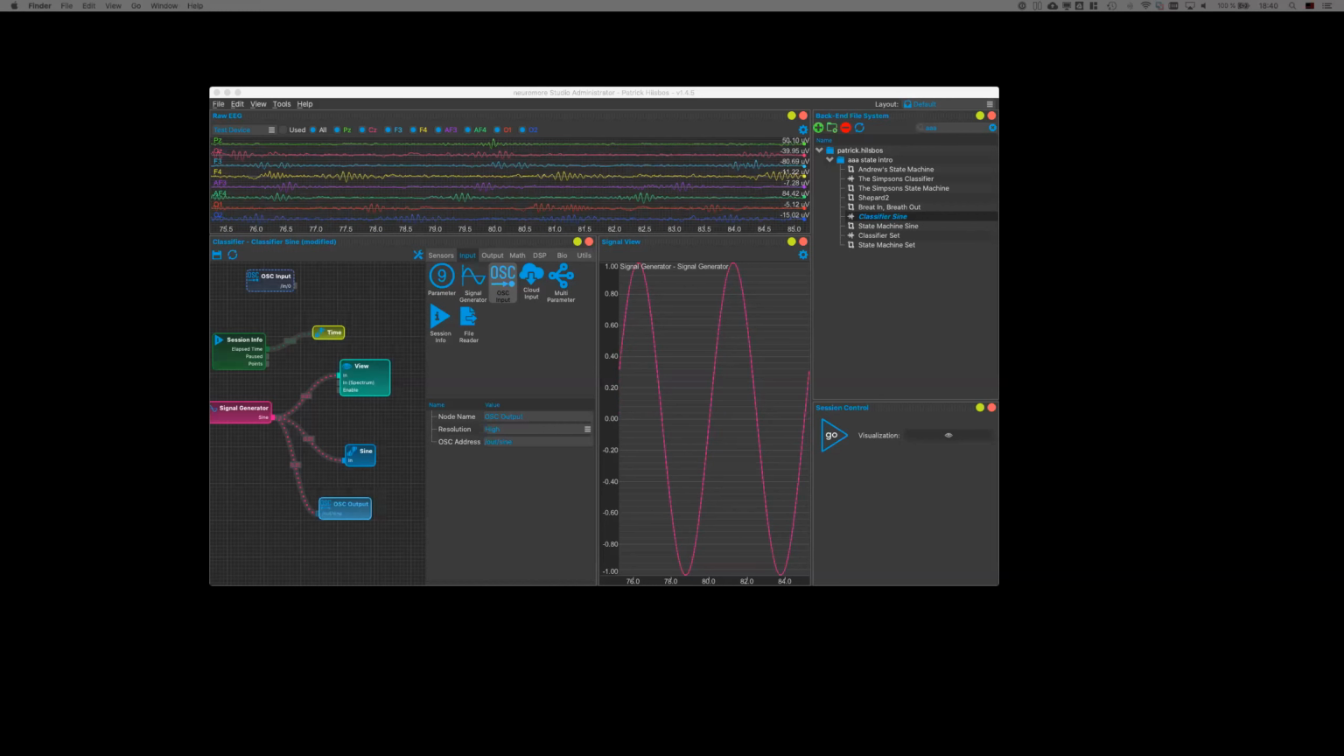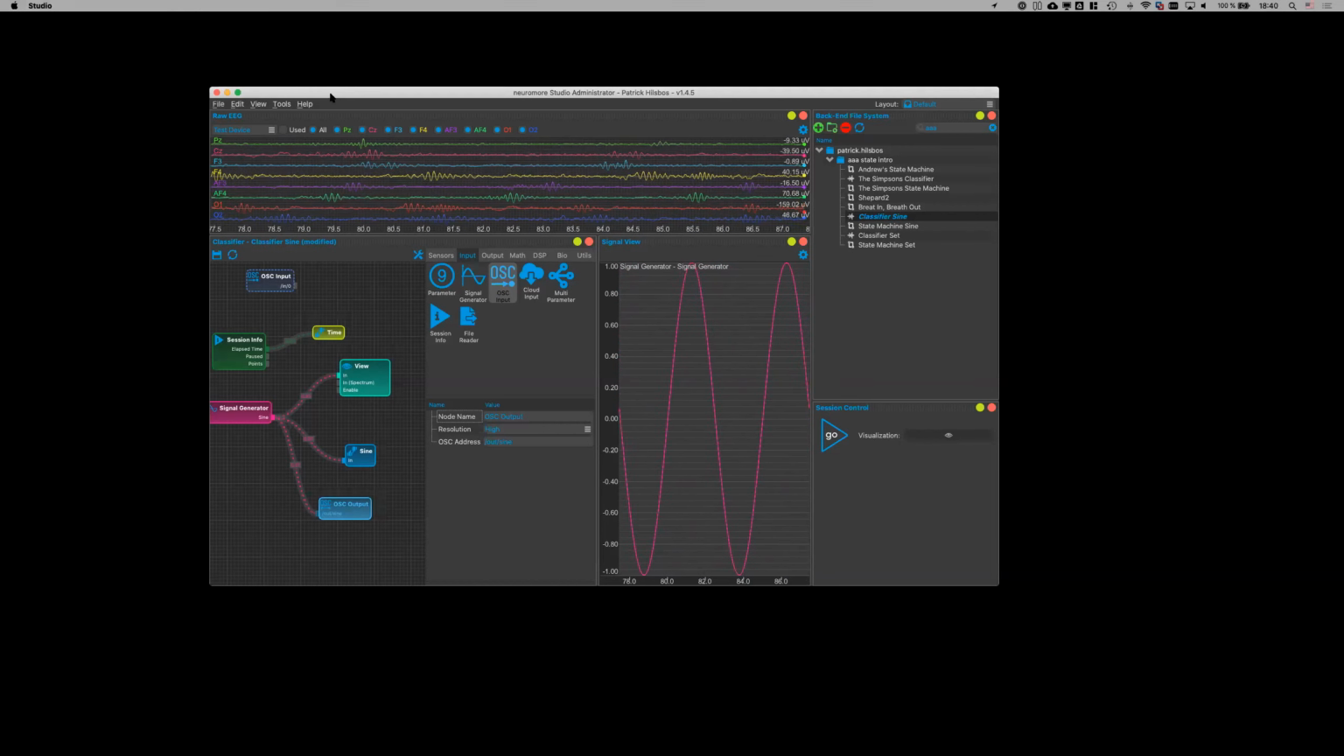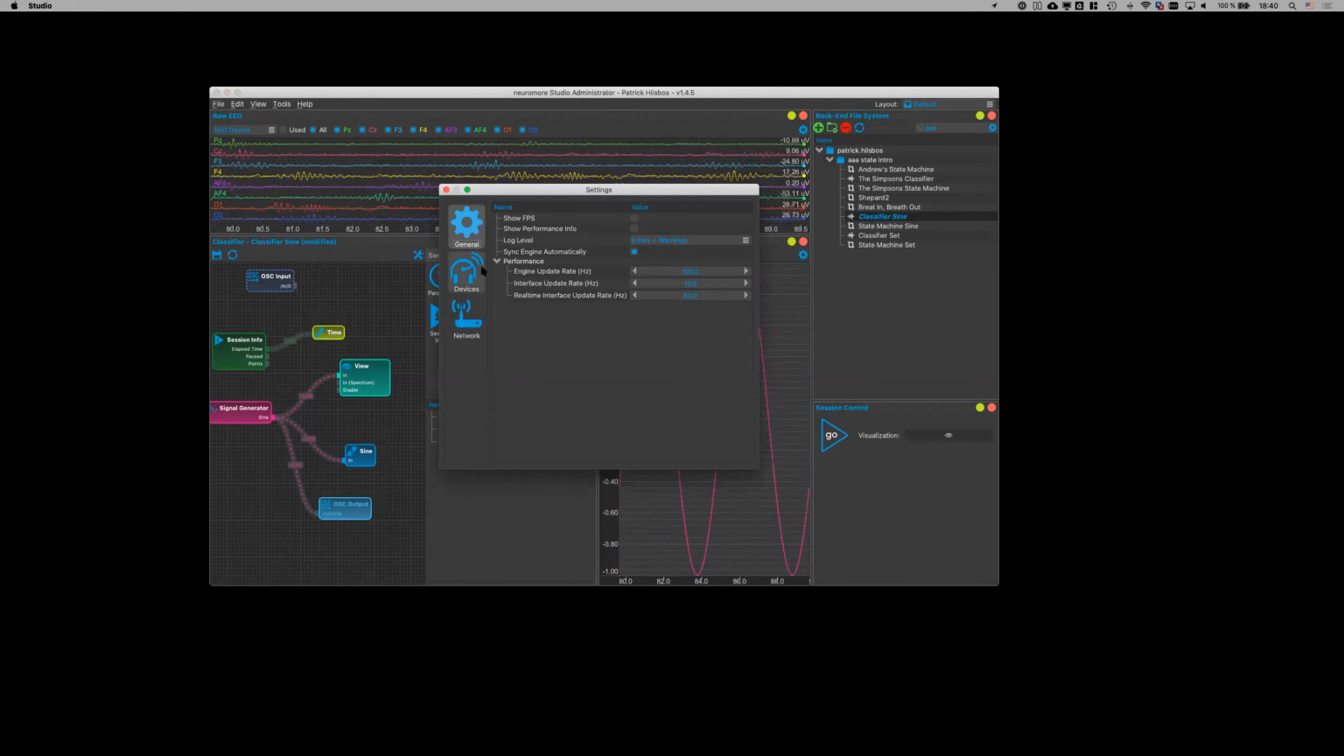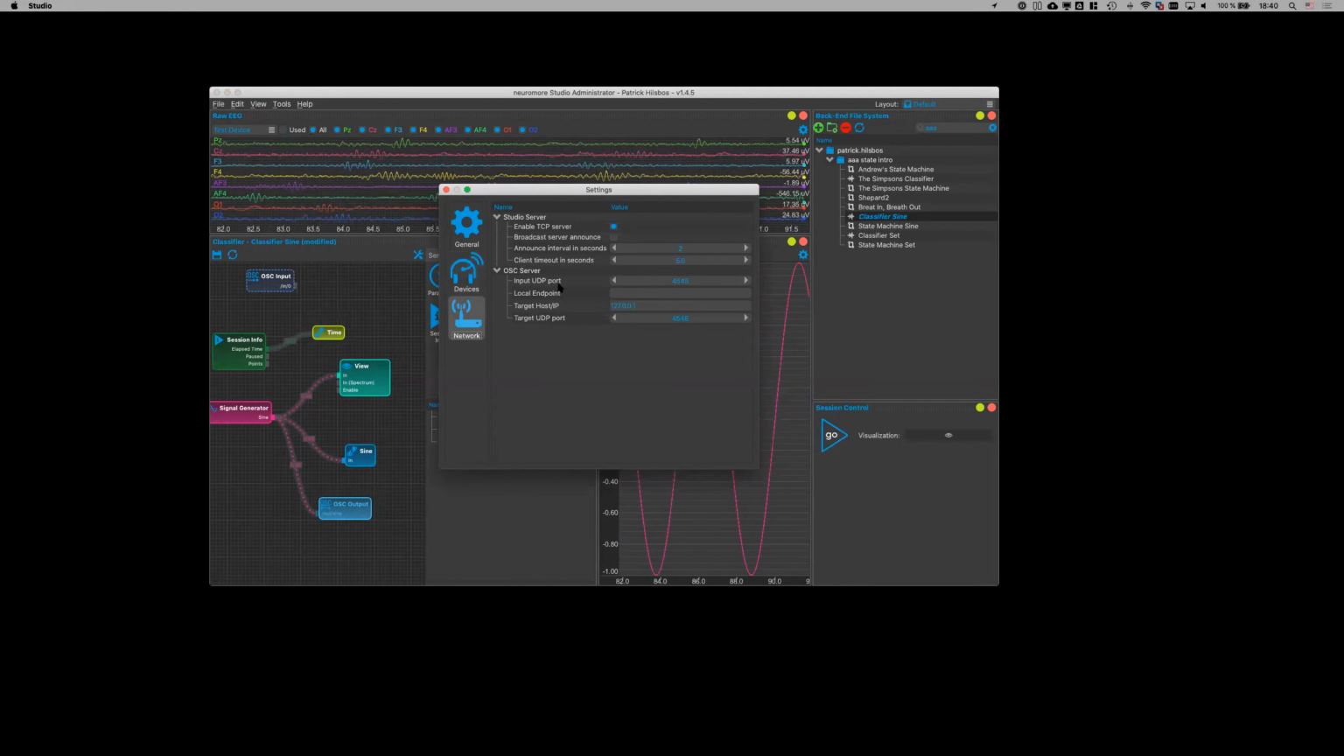I guess I need to change how I share, because otherwise you guys won't see. I'll just share my whole desktop real quick, because then you will also see the windows here. So here in the settings, OSC server, that's like input UDP term, local endpoint, target host. That's where we determine the target host, the IP address for OSC, and the target UDP port. So that's where we set that.